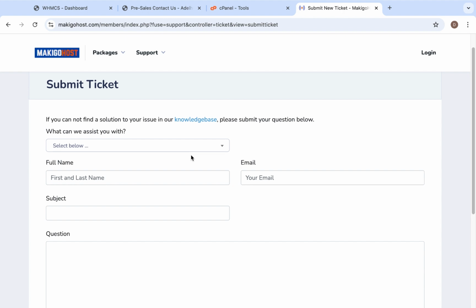So if they want to submit a sales ticket, that is if they are not yet users of your platform, they can submit a sales ticket or inquiry ticket. And if they are your users, they can submit a ticket for technical support. Okay, so that's exactly what we are going to look at fixing.